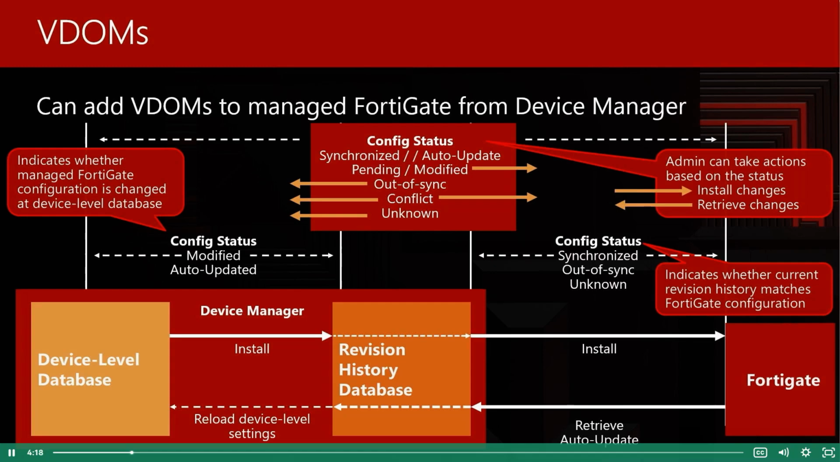So think about what we're doing here. Let's just talk through this. On your device manager, you have your device level database, you have your revision history database, and you install that over to the FortiGate. This is where you look at your config status on your device manager. It's either been modified or it's auto updated. Now that config status is when it checks with the FortiGate, it says, hey, we're either synchronized, that what you have on your side is what I have on my side. Or it says what you have on your side is out of sync with what I have on my side.